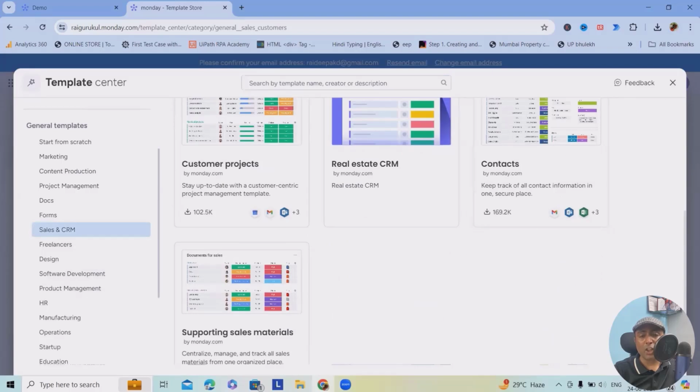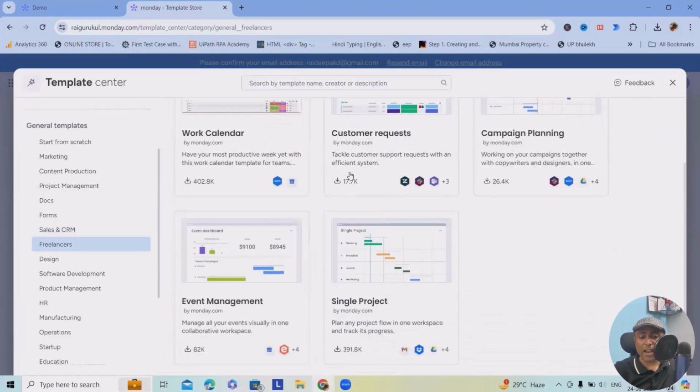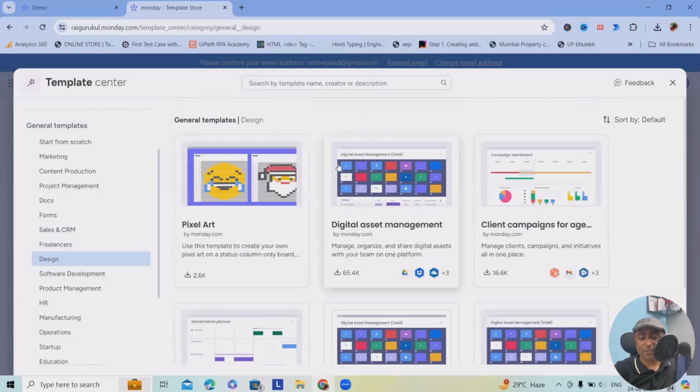By using that, you can move your projects in that direction, because the fields created within these templates are relevant to CRM and sales. If you're working as a freelancer, you want to create a work calendar, custom request, campaign planning, event management, or single projects, you can use these templates. If you're working in the design team, you can use design-related templates like client campaign.